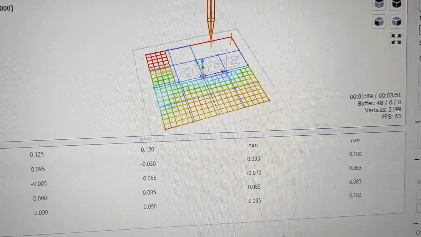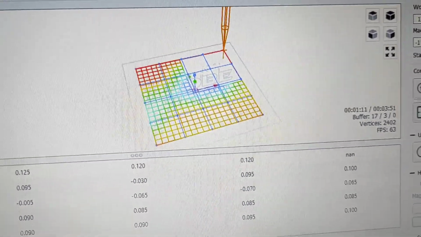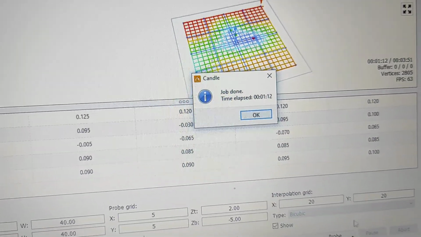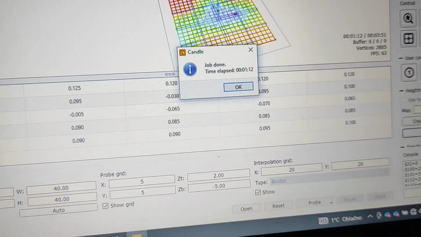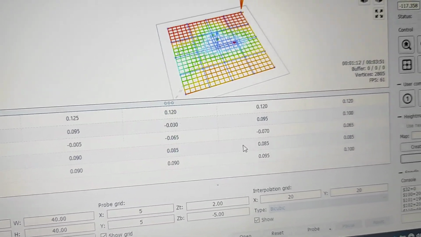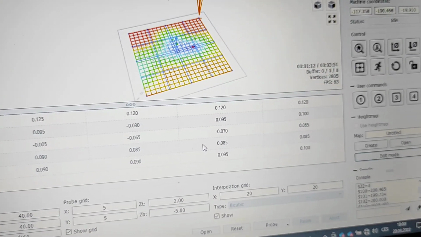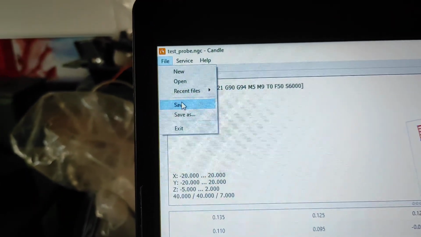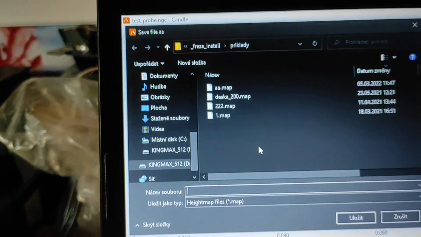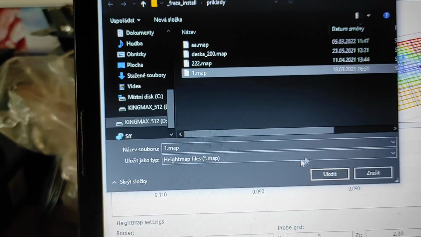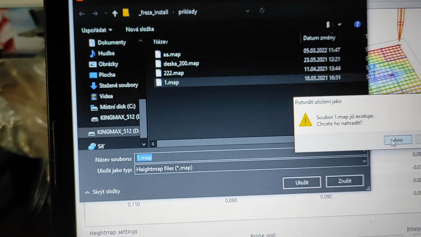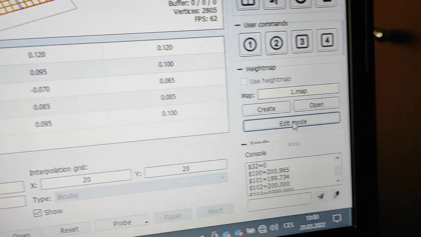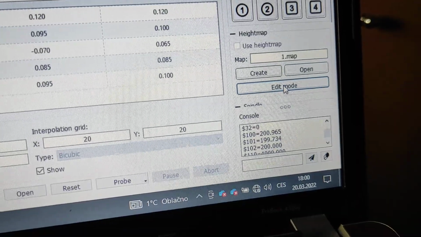So I stopped the recording to save time. Now it's finished and perfect. The heat map is okay, it's done, and now I can save it to something, maybe one map or something else, yes, and of course I must end the mode.